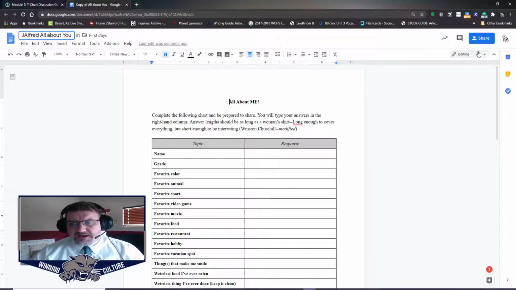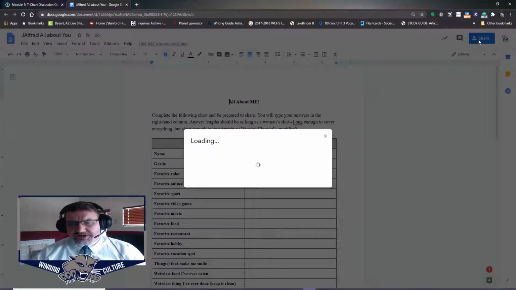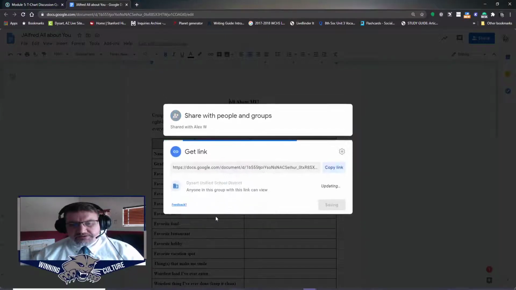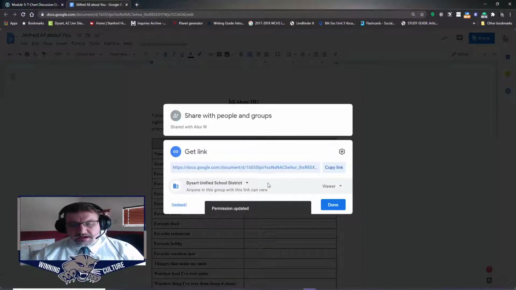Okay. Then you come over here to the share. Now this is not how you're going to share the document. This is how you're going to change your permissions for people to view it. So you click share, okay, and then you put down here this get link, right? Now right now this document is restricted to people only from the Dysart Unified School District, and those are people with dysart.org. So if I wanted to change that, I click on this blue thing right here, and that's the first step, and then this is my permissions.